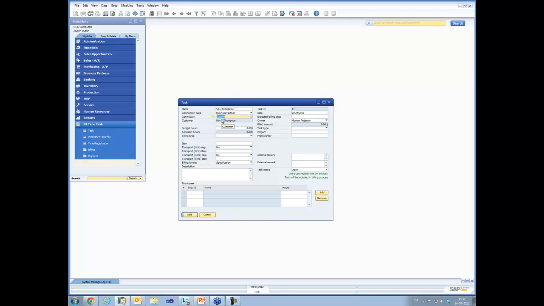Next, we can define some budget hours. How much time are we going to allocate to an SAP installation? In this case, I'm going to allocate 10 hours or 15 hours. And then I need to select the billing type. We support 3 different billing types. We support an hourly rate.